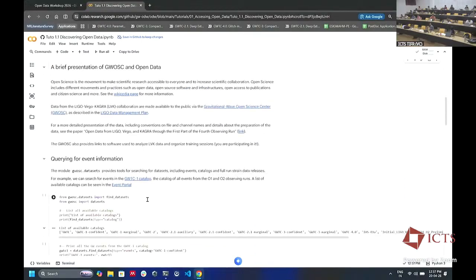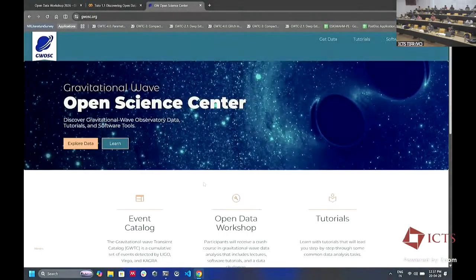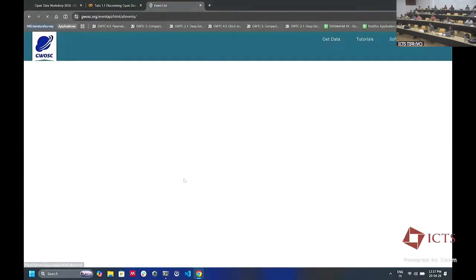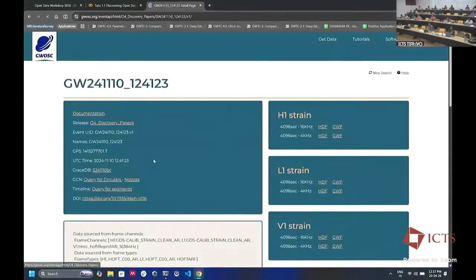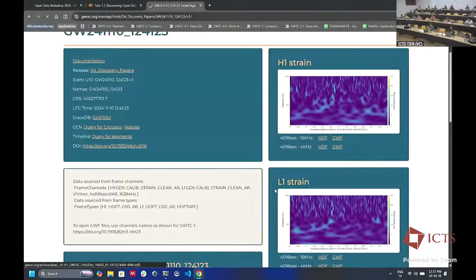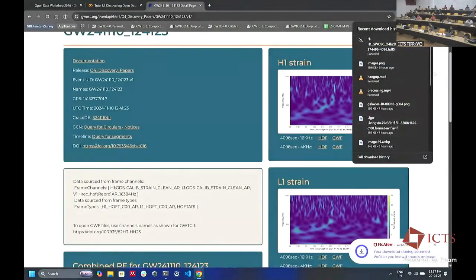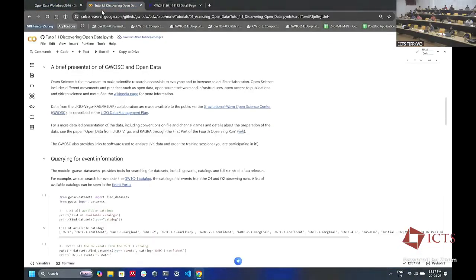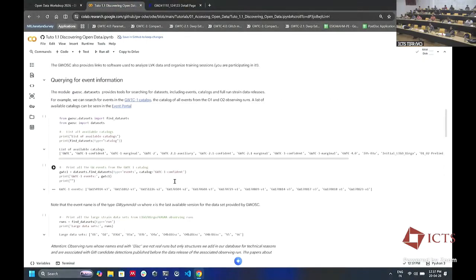So first we are going to use GWOSC, this website. Except instead of clicking through things like Get Data, Events and Catalogs, and then clicking on some event, which gives you links where you can go and click to download the data for that event, we are going to use Python programs to do this simply.